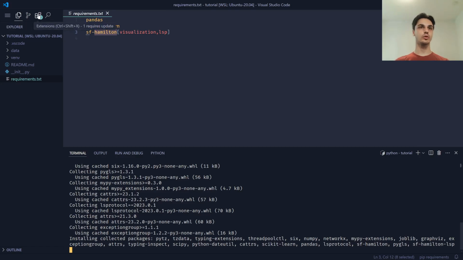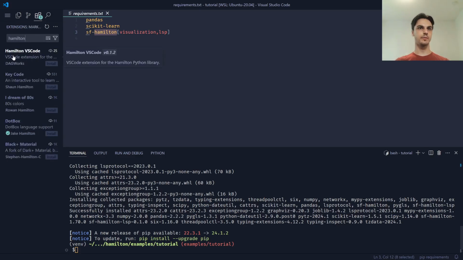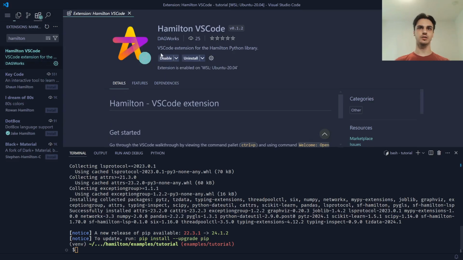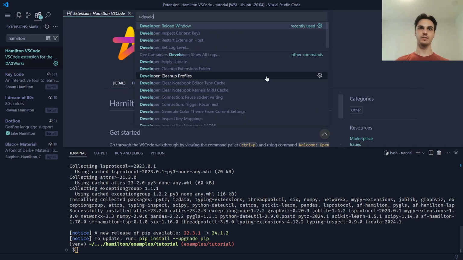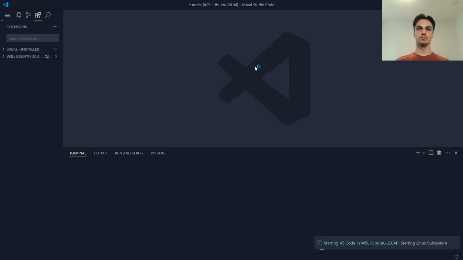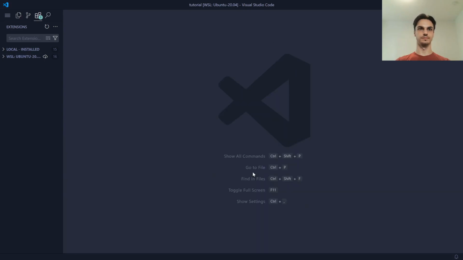At the same time, we can go look for the Hamilton VSCode extension. There's this icon for extensions in VSCode, and we can type Hamilton. Then you'll see Hamilton VSCode by DAGWorks. DAGWorks is the company currently maintaining and developing Hamilton. So we can click install. And next, we'll need to reload VSCode. So you can do Ctrl-Shift-P to see the different commands and type developer and find the developer reload window command. This will make sure that the Hamilton VSCode extension is properly loaded.